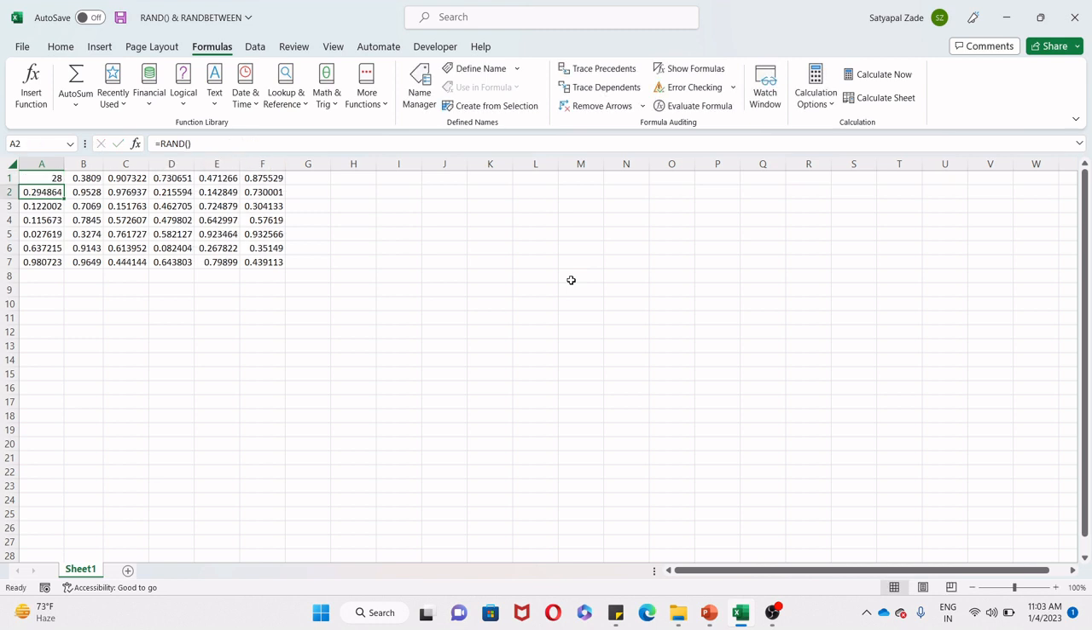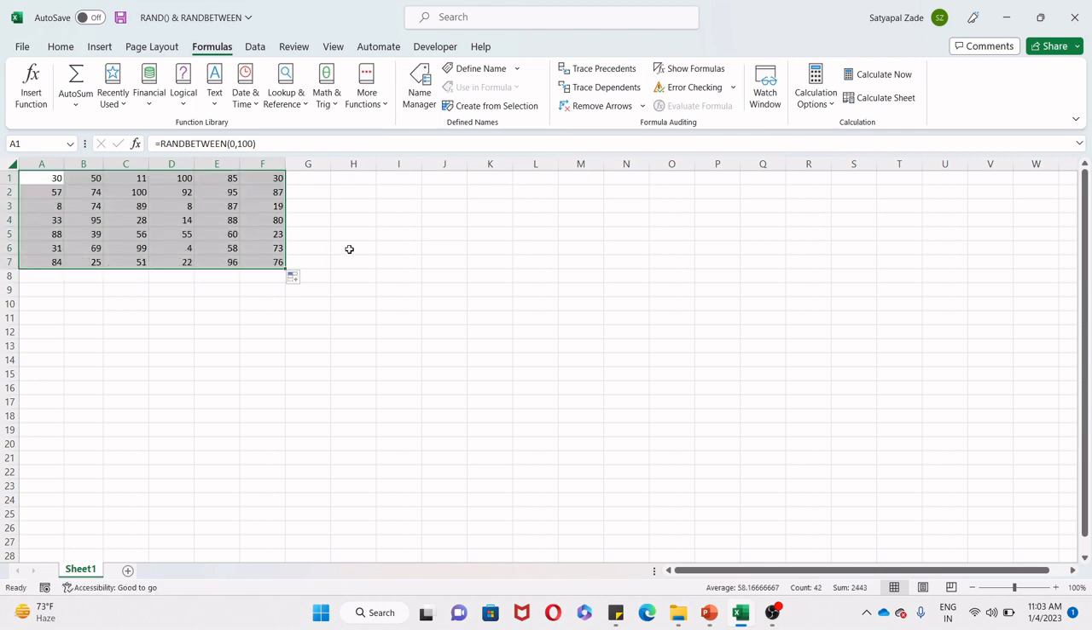Hit the enter button, and once I apply this to the same range which we have right now, we will see that I'm dealing with a similar random number generator, except in this case all my numbers are whole numbers between 0 and 100. So there you go, two examples of random number generators in Excel using the RAND and RANDBETWEEN functions.